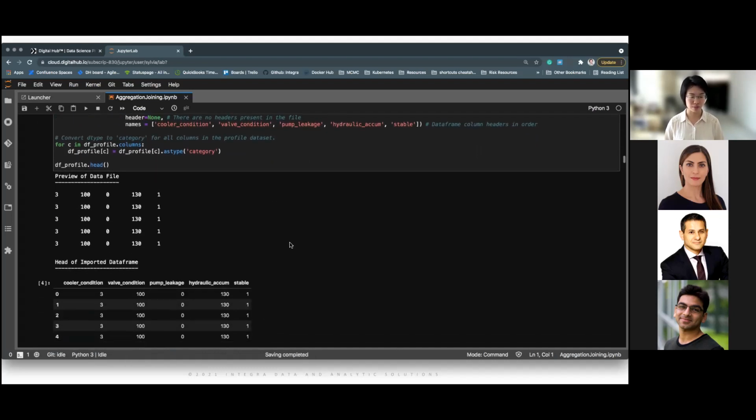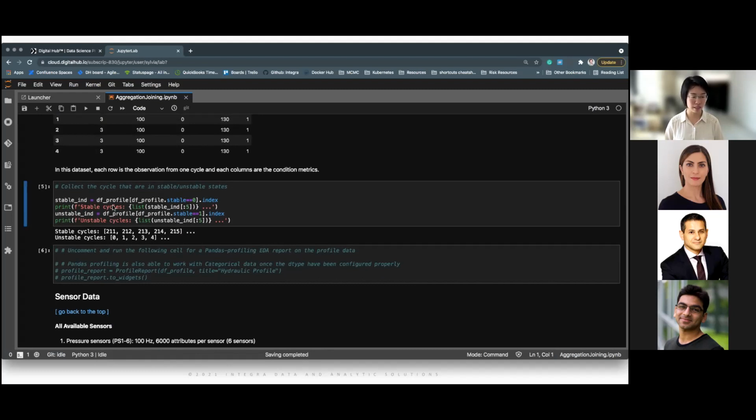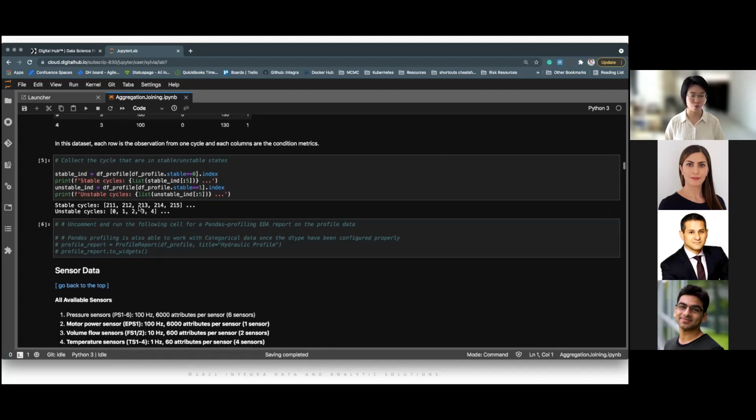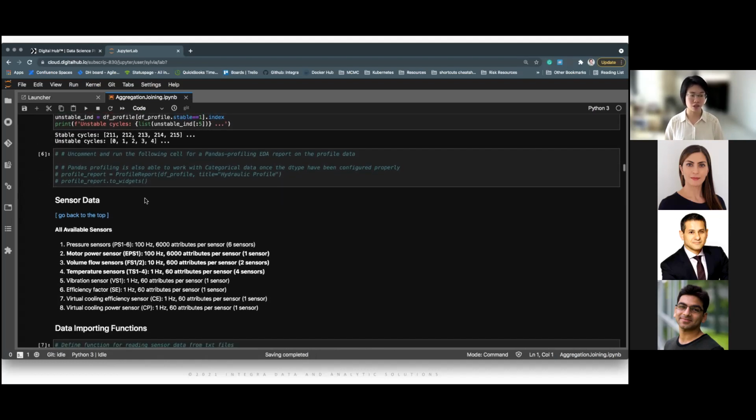But in here, we're simply importing the data, and I have segregated the indexes so that I know which cycles are in the stable state and which cycles are in the unstable state. And similarly, you can uncomment this code cell here for generating a pandas profiling, so more of a UBA on the profile data here.